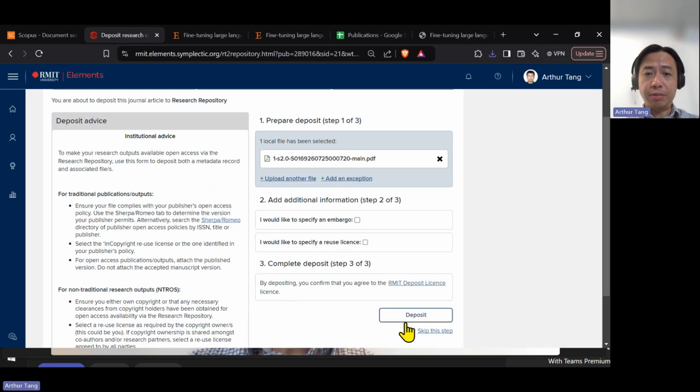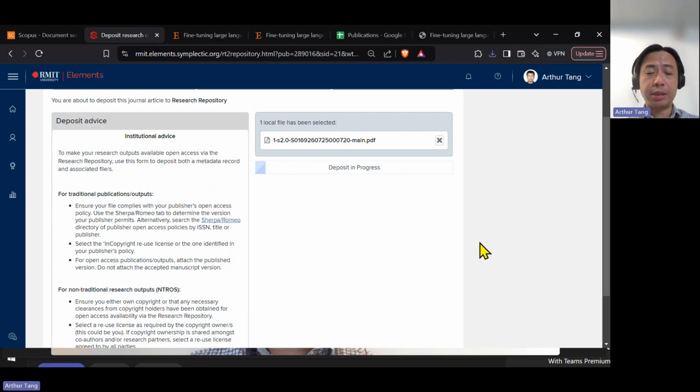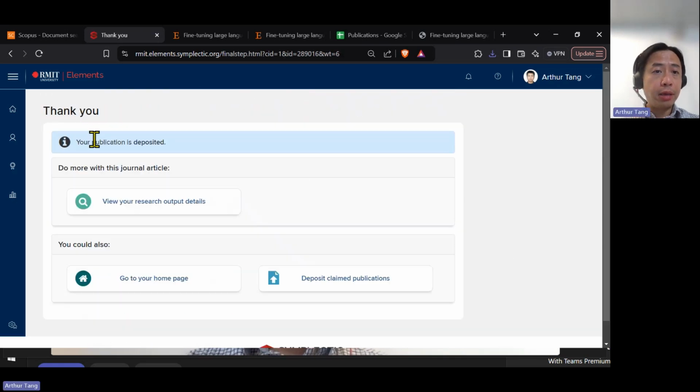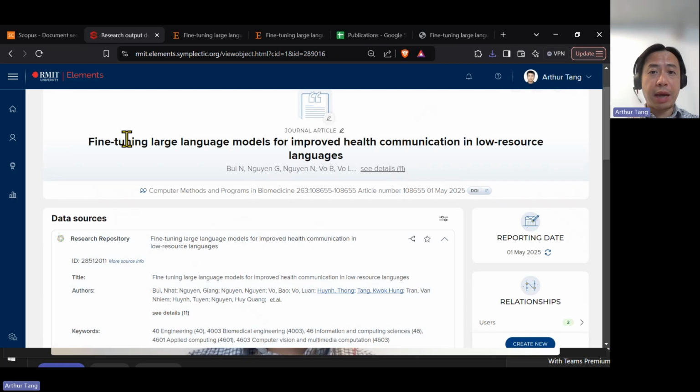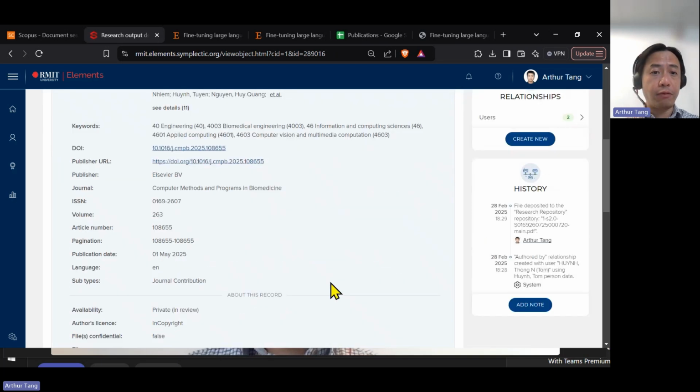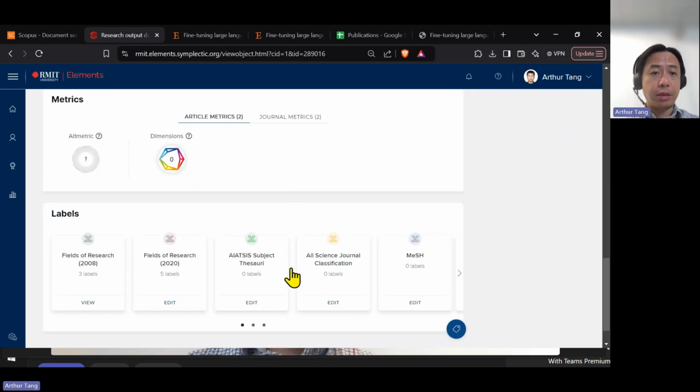And I'm just going to put everything as default and then hit deposit in here. So it's going to upload the file to the portal. Okay, so your publication is deposited. Do more with this article. View your research output detail. Okay, so let's take a look at that. So this is my paper and the publication dates, and all the details of my publication in here and so on.